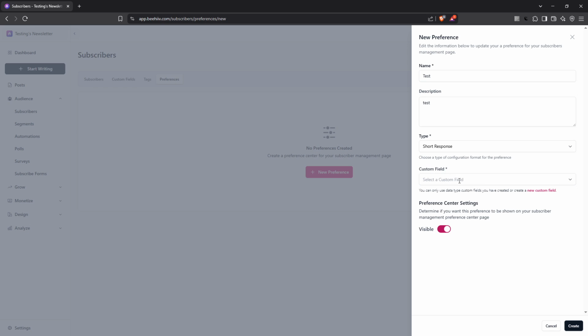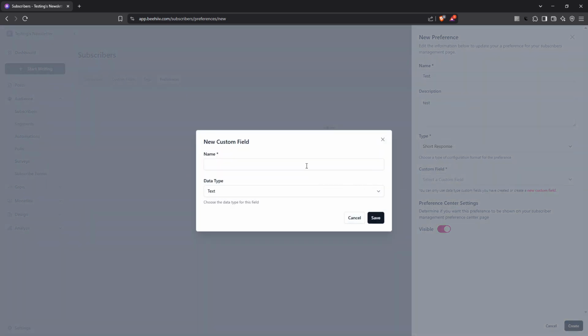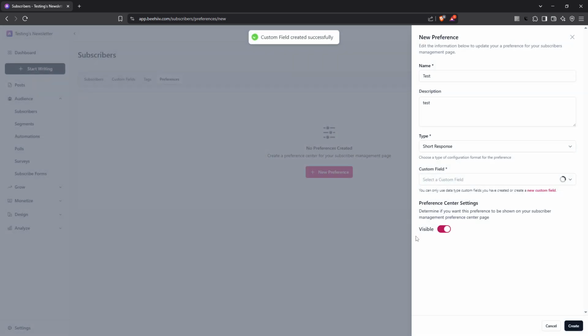Then you'll select the response field where the user's input will be stored. If you're setting up a new kind of preference and haven't yet created a field for this, don't worry. Simply click on New Custom Field. This will allow you to name your custom field, determine the data type, and when you're happy with it, just hit Save. Once you have filled in all the essential details and you're satisfied with your setup, go ahead and click Create in the bottom right corner of your screen. This finalizes the creation of the preference.